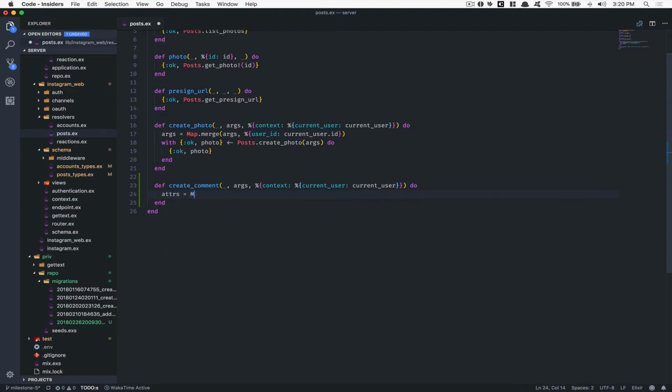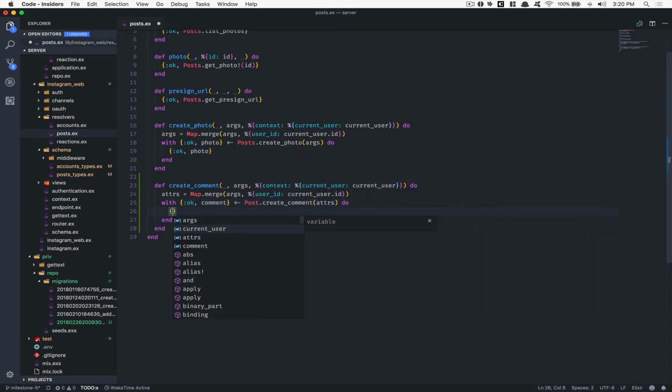So right now, what we can do for that is merge both attributes. We can create an attribute variable where we merge the args map with finally user ID equal to the value of curUser.id. So now this attribute is just equal to what I just showed you. And now here we're gonna do a with OK function, where finally we're gonna call post.create command. We're gonna create this function, don't worry, and we're gonna put all the attributes. And when it's done, we're gonna send the comment like that, okay?